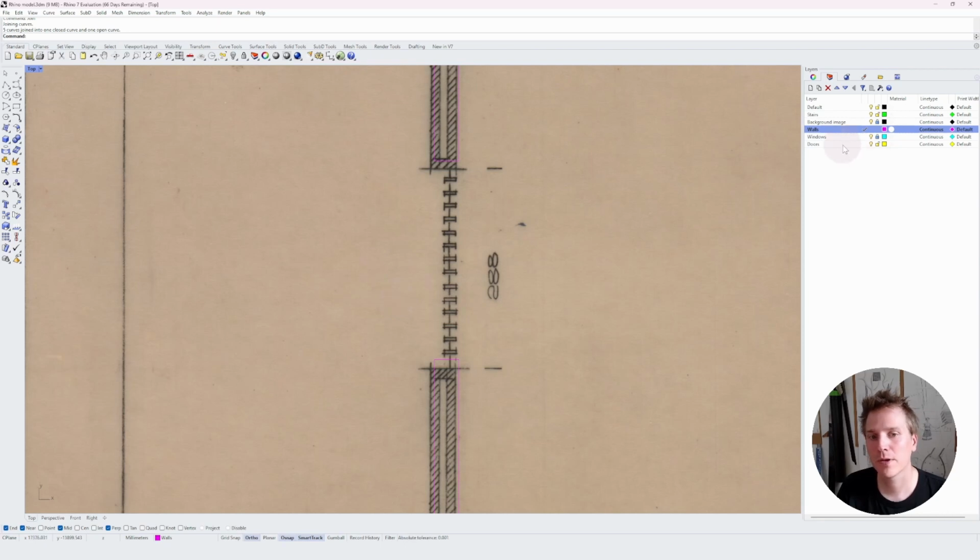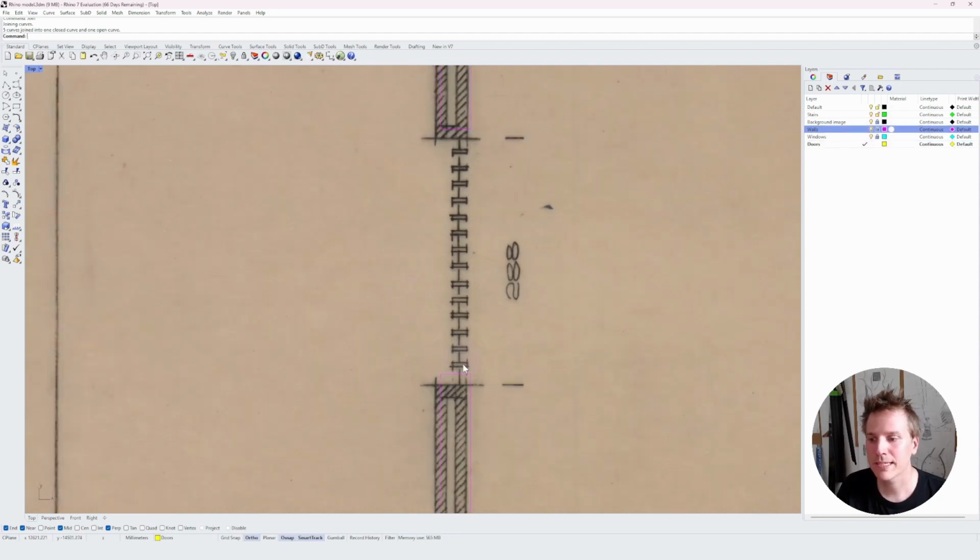I'll cheat a bit and I'll put it on the doors layer because it's basically a door. So I'm going to lock the walls layer. And now we're going to guess a little bit because we don't have any measurements for this gate. Now you can see we have 1, 2, 3, 4, 5, 6, 7, 8, 9, 10, 11, 12, 13, 14, 15 of these slats here. And like the stairs, I'm going to use the array command to do that.